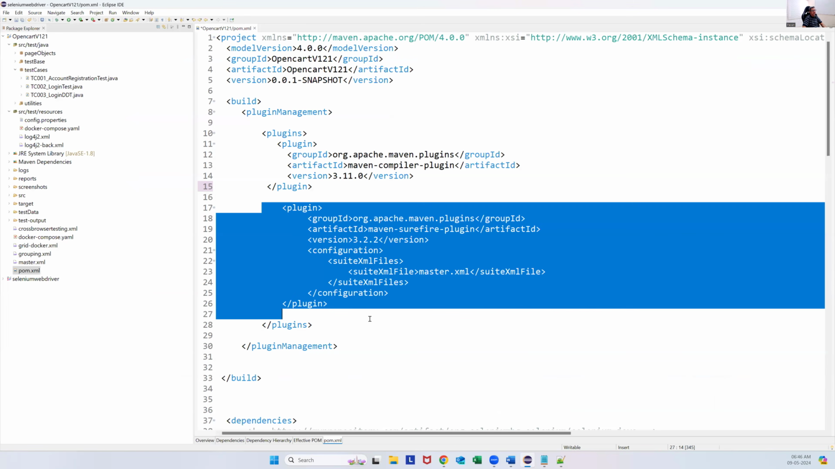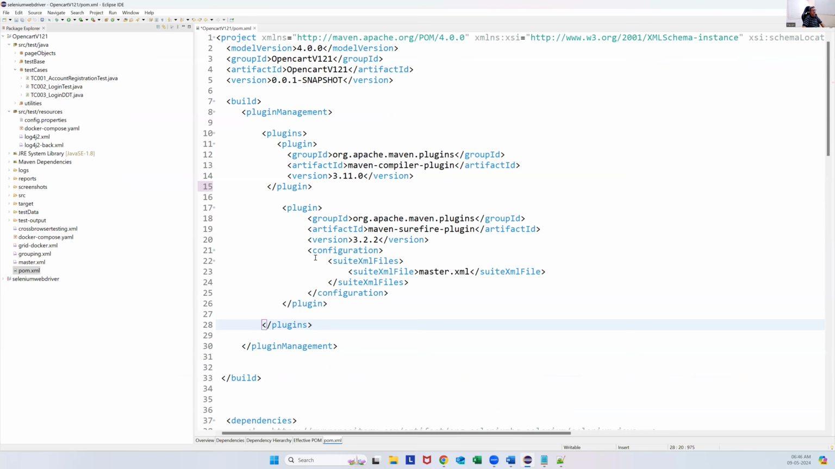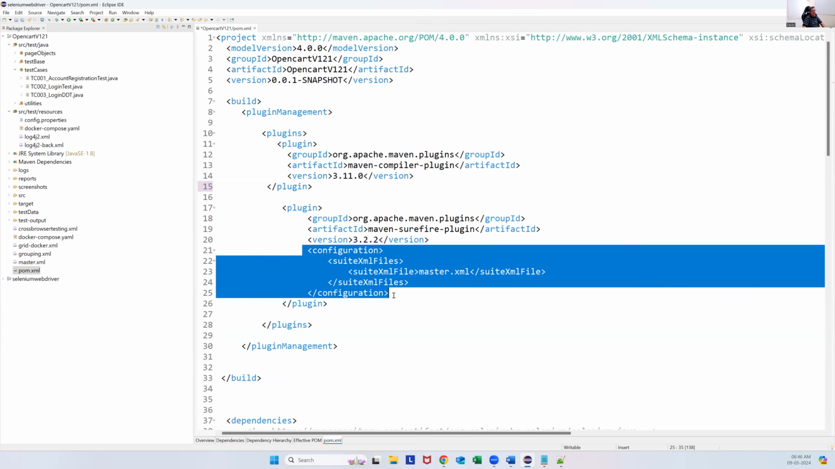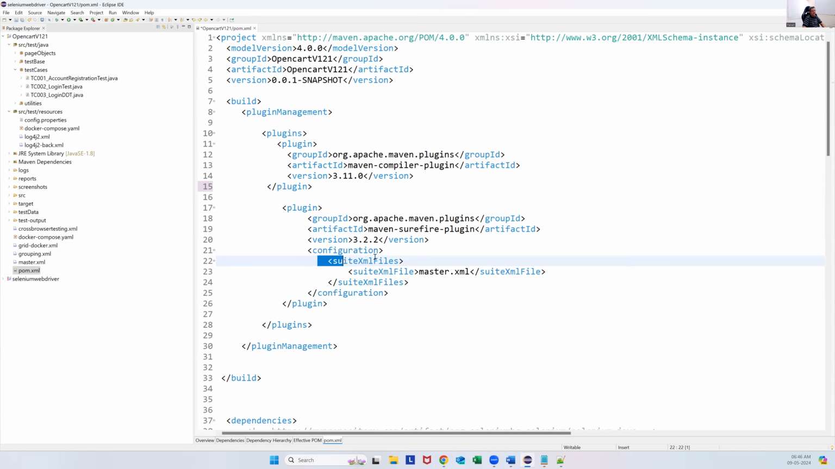And then this is another plugin, Maven Surefire plugin. In this, the additional tag we need to add is configuration. Inside the configuration, suiteXmlFiles, starting and ending tag. Inside this suiteXmlFile, here we have to specify whichever XML file we want to execute. XML file in the sense testng.xml files. So we have multiple XML files we have created, right?